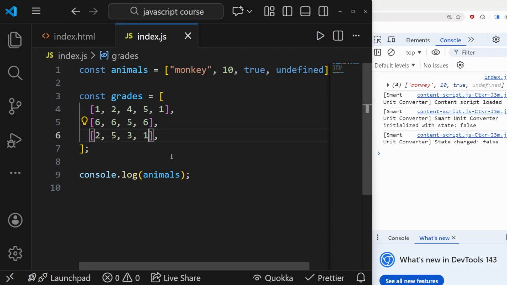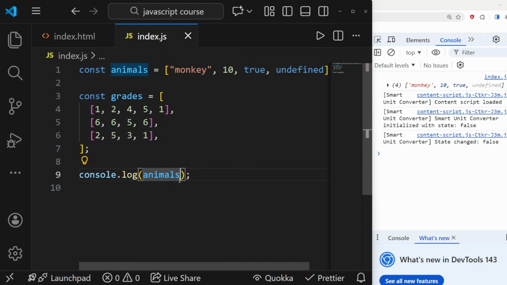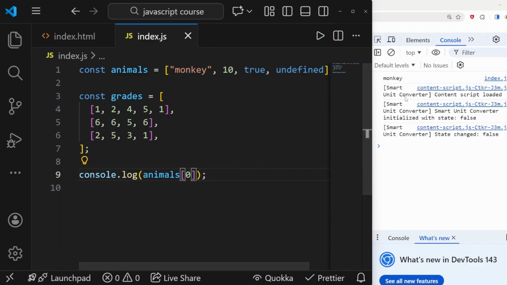So how can we now access an item inside of this array? So imagine we wanted to output monkey right here in the console. So we want to access monkey within our code. And we can do so by using the bracket notation. So you define the array name right here, followed by opening and closing brackets. And now you need to insert the index right here. So 0, for example, for monkey. And now you can see we're getting monkey in the console.